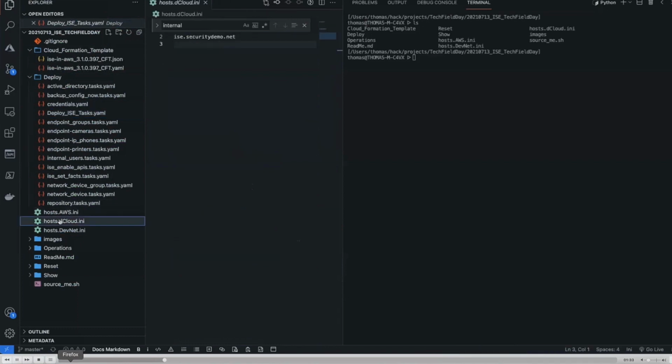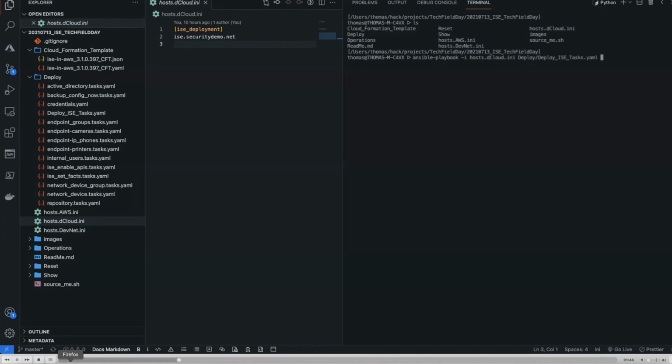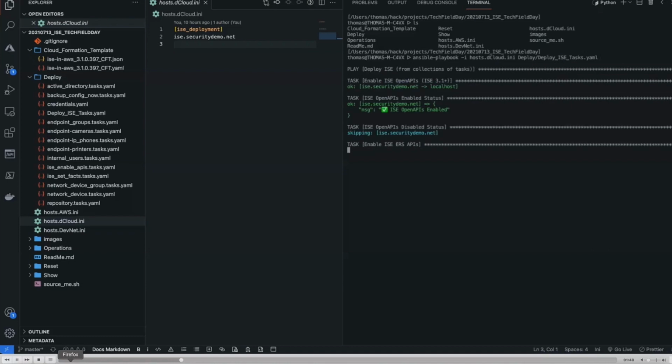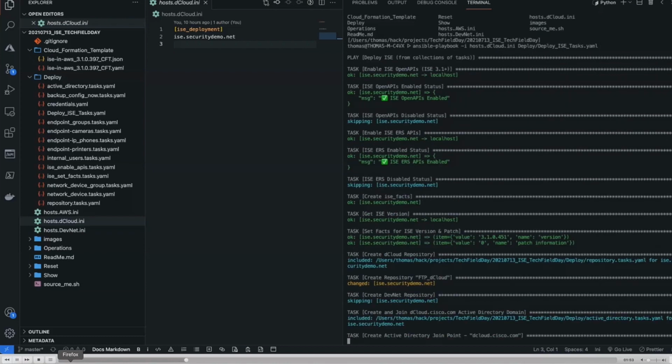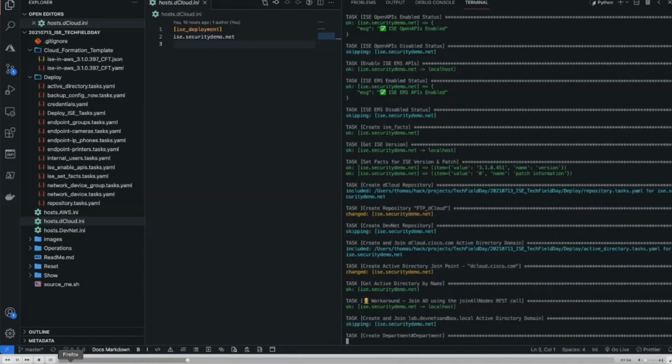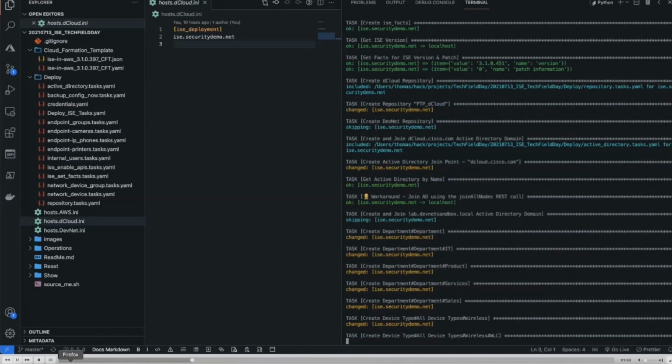So what we're going to do here is this is the host file for my ISE demo in dCloud. So I'm going to go ahead and run a playbook in that environment, and we're going to deploy those tasks. So we're going to go through, it's enabling the APIs, it's doing a fact check to find out what version of ISE we have, in case we need to use that in any of the further tasks, and then it's going to go ahead and do everything we just talked about.